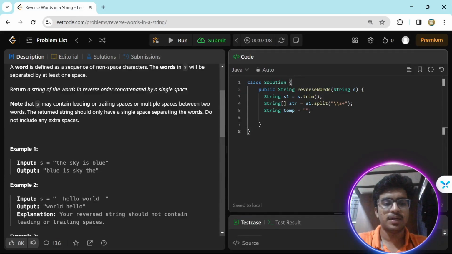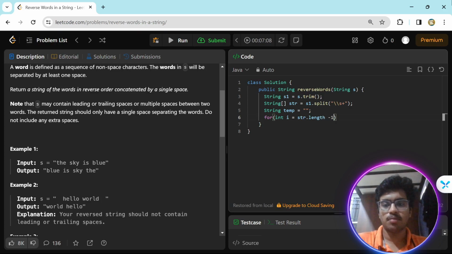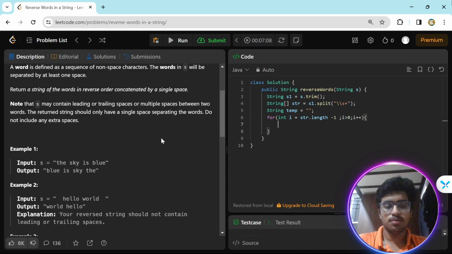Here we print the words in the reverse direction, so we use a for loop iterating from right to left. I give int i equals string dot length minus 1 down to 0. Why? Because we do not consider the 0th index, since we are printing each word with spaces.